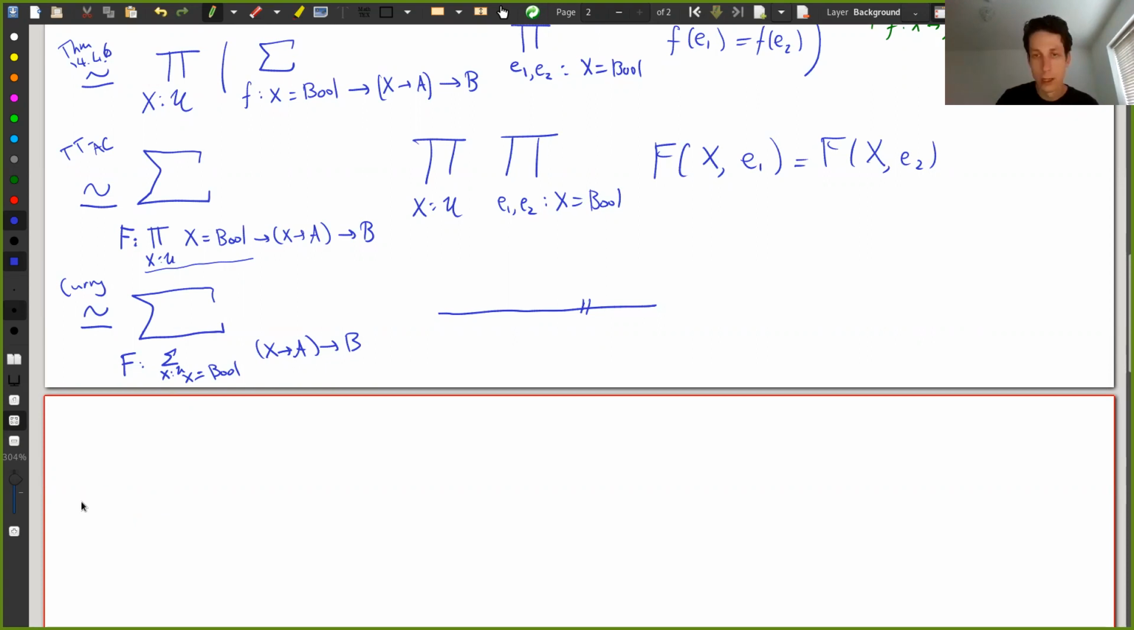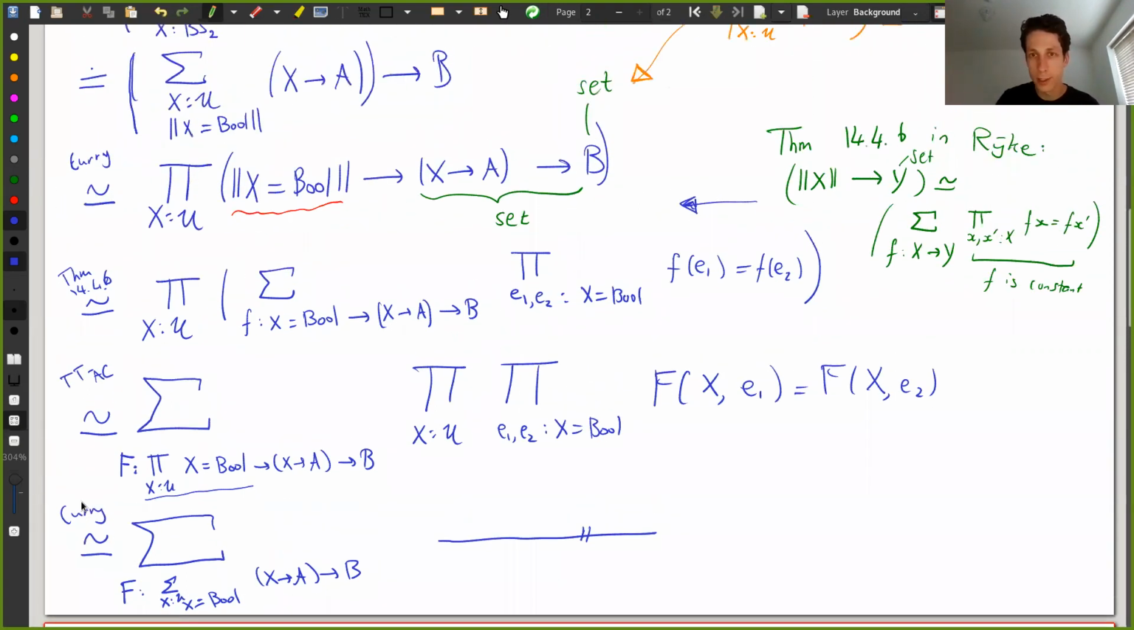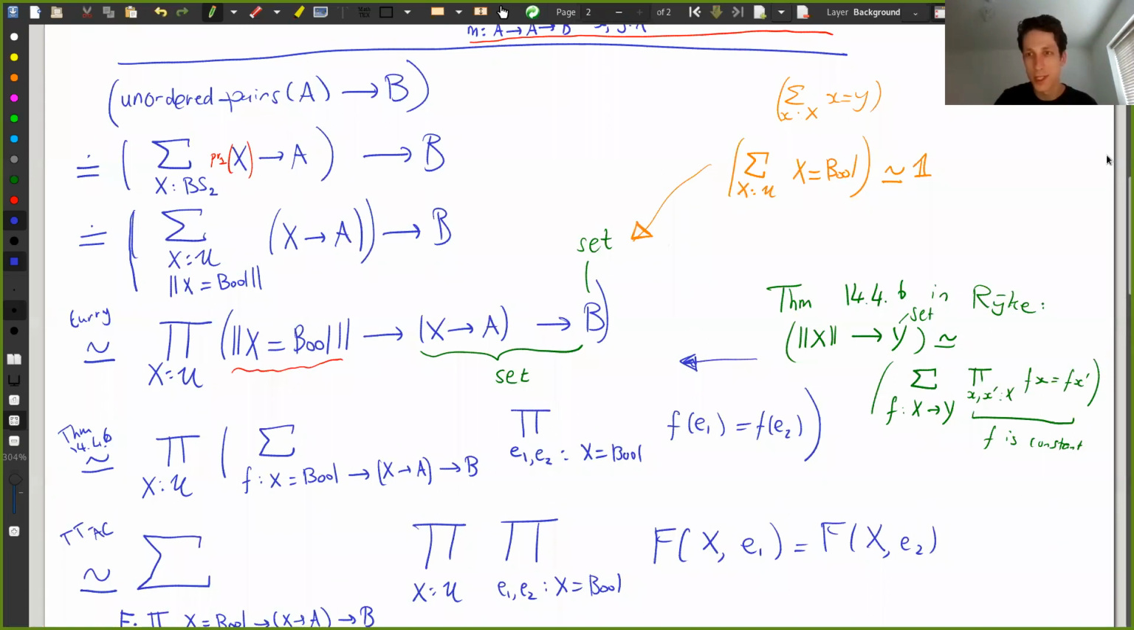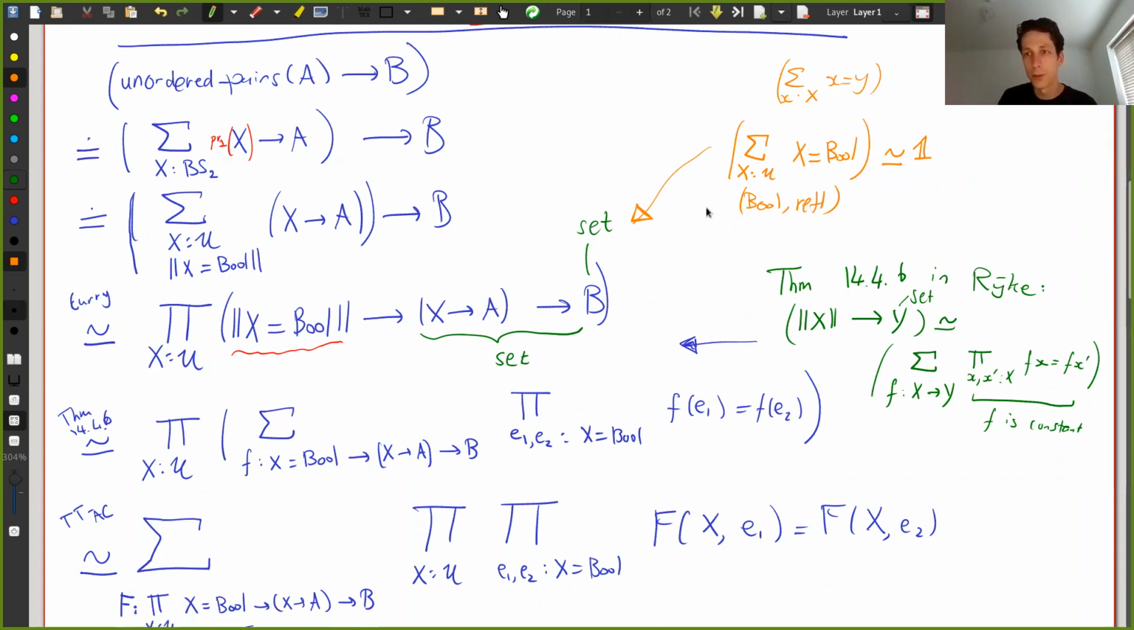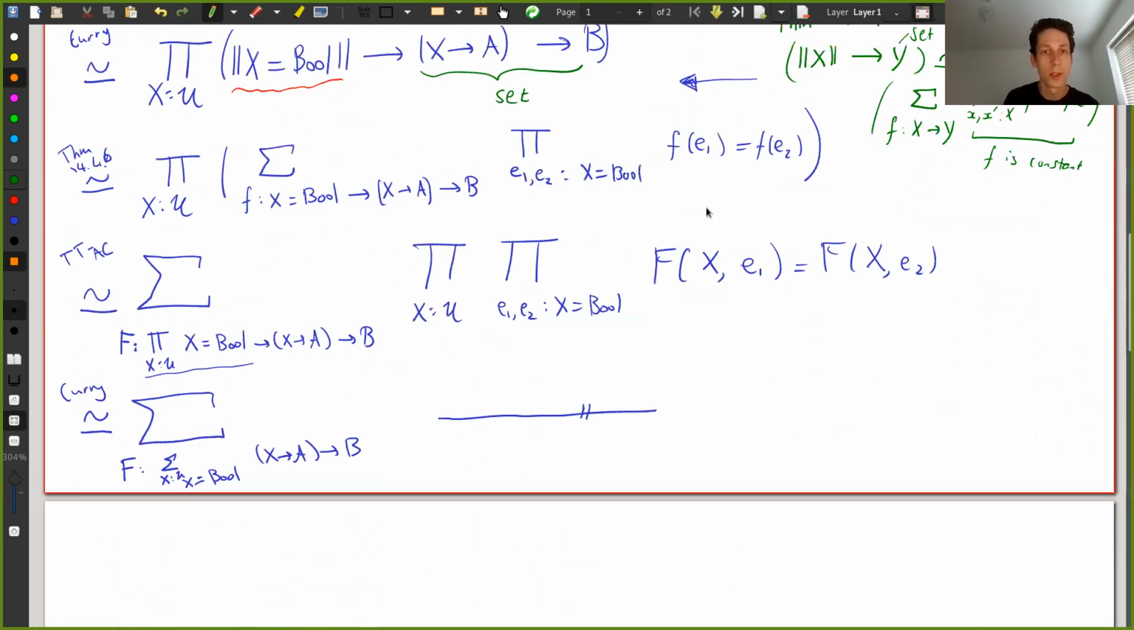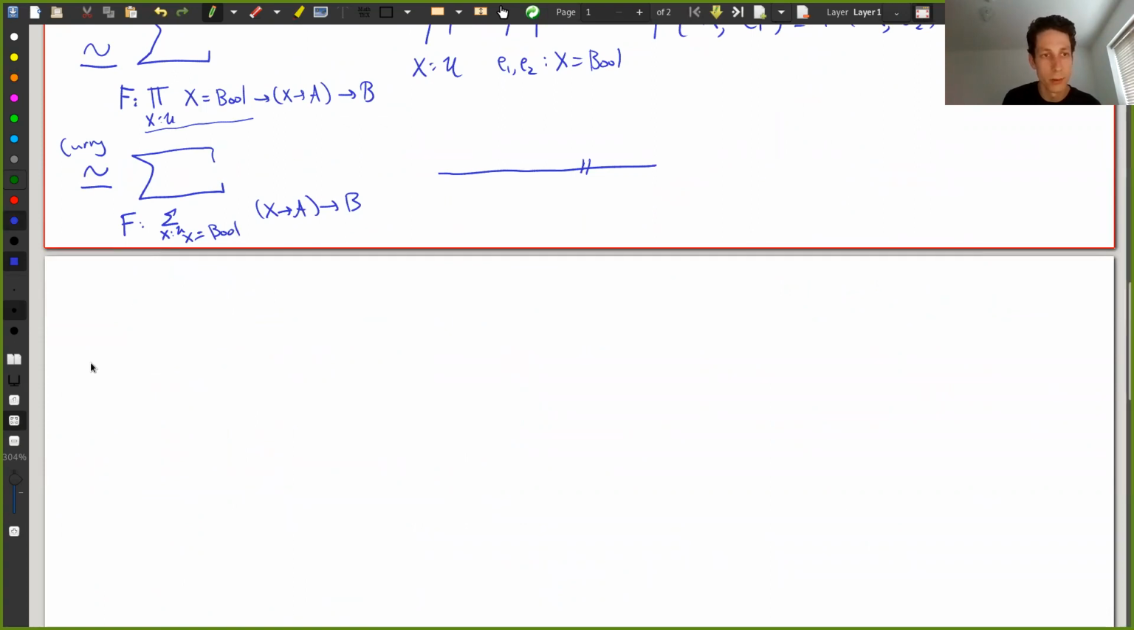Okay. Now, remember, all the way up here, a couple of steps ago, we had this observation that the sigma over x such that x equals bool will be contractible. And actually, this will be contractible at a particular point, right? It will be bool refl, that's the unique point there. And so finally, we're at a position where we can use this fact. So that's what I'm going to do now.